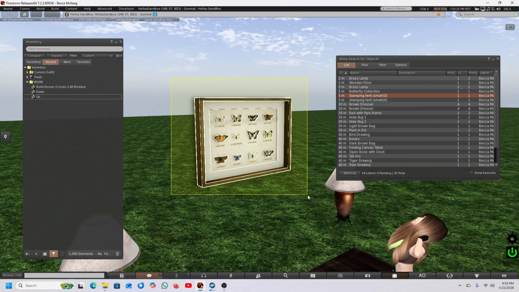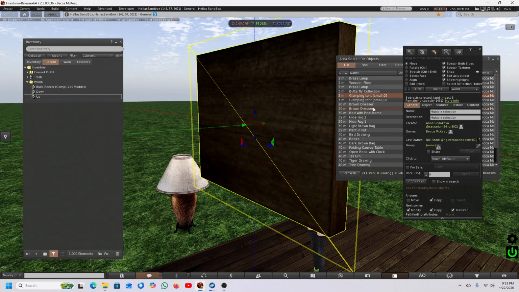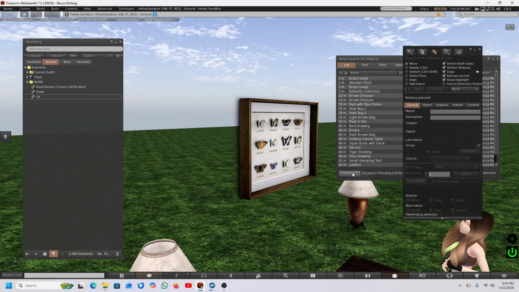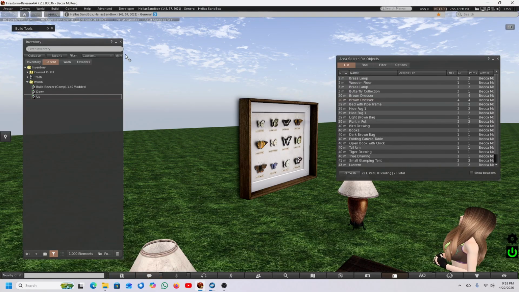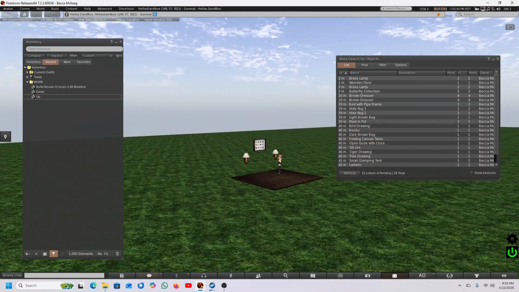Select all of this. Unselect, reselect, link. How about now? Oh, how did I get everything close to me? Brass lamp, wooden floor, brass lamp, butterfly collection. Yep, sure looks like it. Everything else is 20 meters away or more.